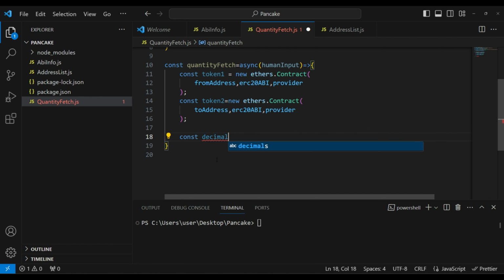So decimal 1 will be await token 1 dot decimals. See, definitely I can go to their contract and see their decimal value. But we are programmers, right? We do everything from scratch. We do everything using coding. So that's why I'm using this coding part. Again, we can go to these different token addresses and simply search for the decimal value there. But since we are programmers, I'm doing it from scratch. So let me again copy this down, paste it, and this is the 2.